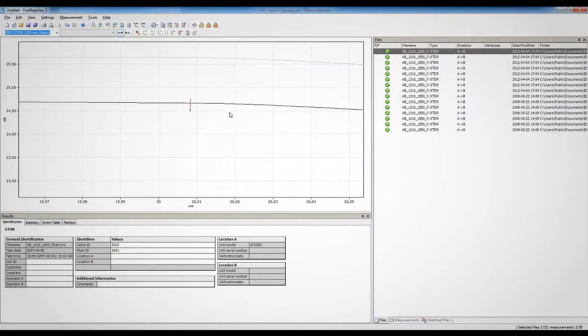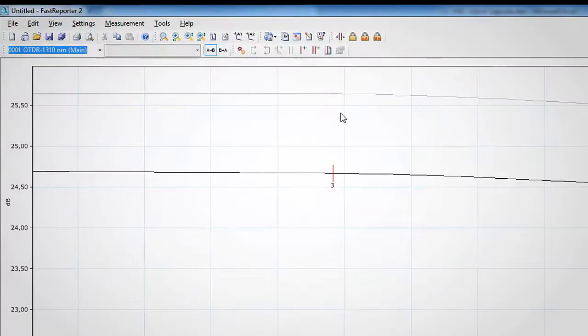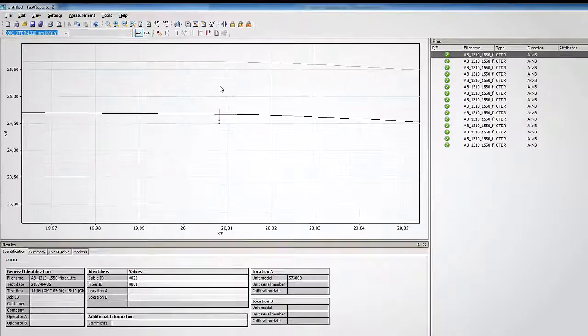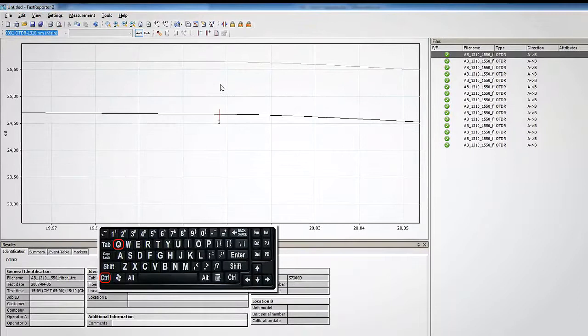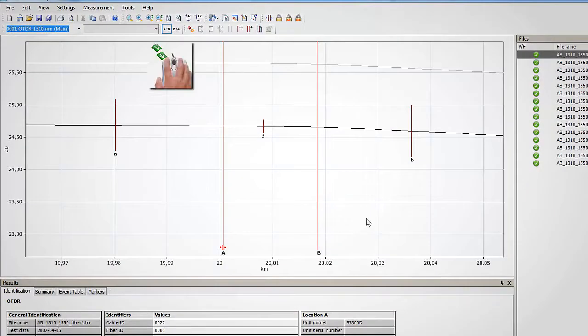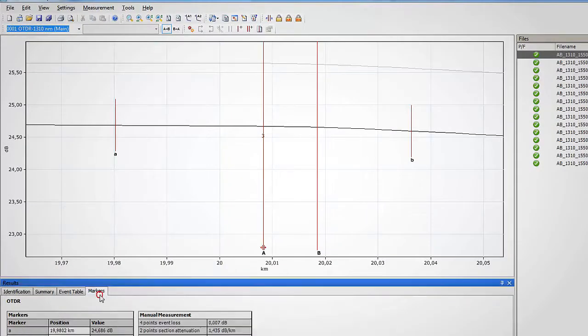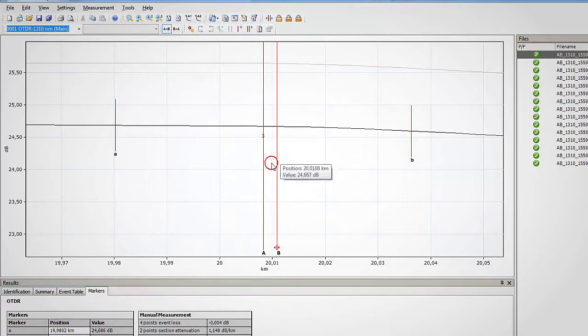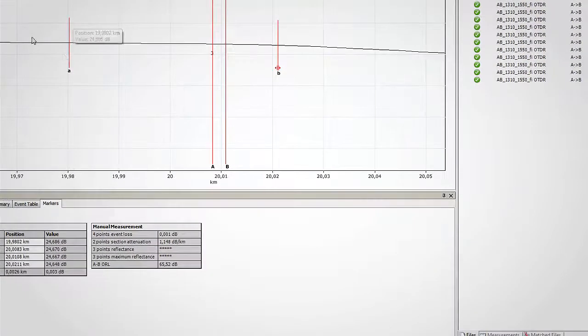When zooming on a specific section, you can perform a manual measurement using the four markers. To call the marker in the zoom area, you can simply either click on the icon in the marker toolbar, press down Control Q on the keyboard, or you can double-click anywhere on the graph. Once you see the markers, you can move them to the desired location to perform various manual measurements, such as a four-point events loss and more.